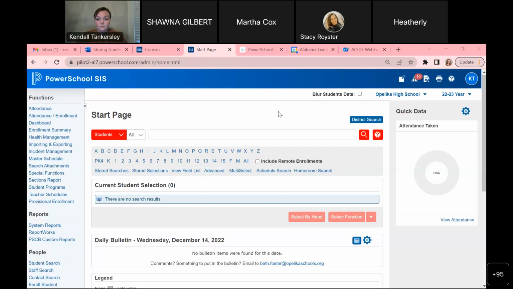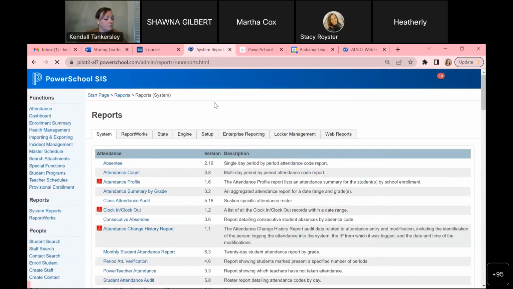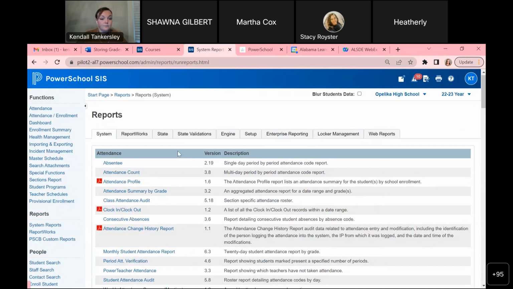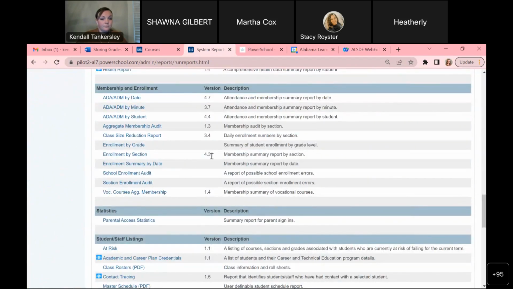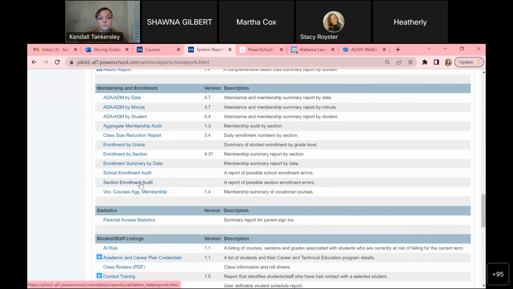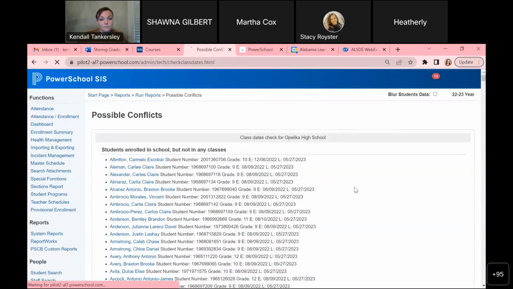Kendall, if you'll go under system reports over there on reports, and scroll down under all the help stuff to the membership and enrollment area. Okay, do y'all see that section enrollment audit and school enrollment audit? Okay, the section enrollment audit is huge. If you have students, and if you'll click on that, I'm going to have a ton of errors on this because of the half data we have in this site.